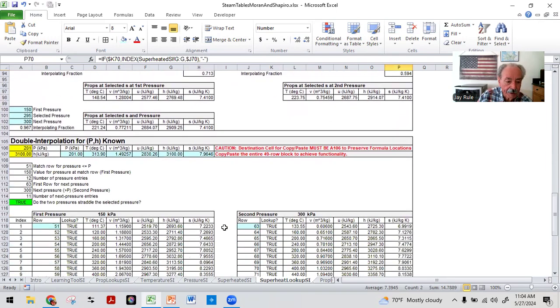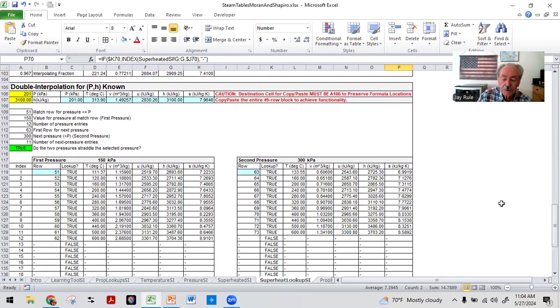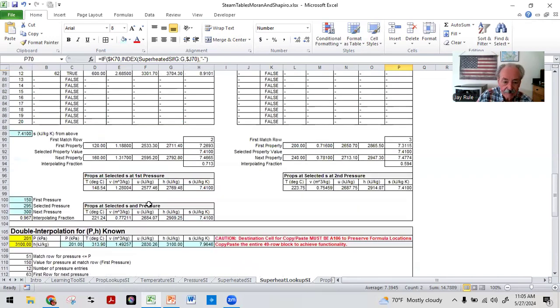I'm going to keep scrolling because another very common real-world engineering problem is you have a superheated vapor and you have the pressure and enthalpy H known. And you see the repetition. Okay, here's where I put in my pressure and my enthalpy H, and it does the double interpolation for you again. And so that's what I prepared for you.